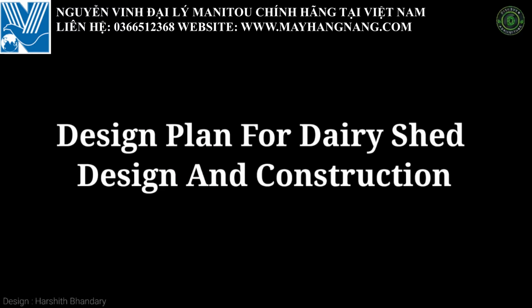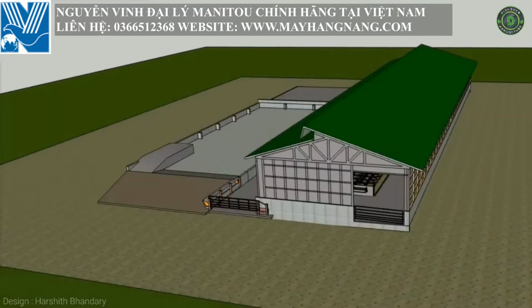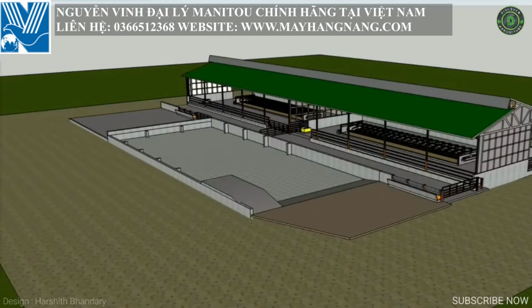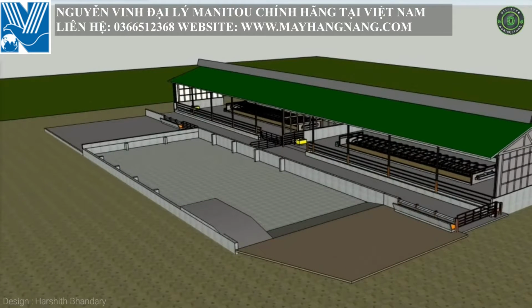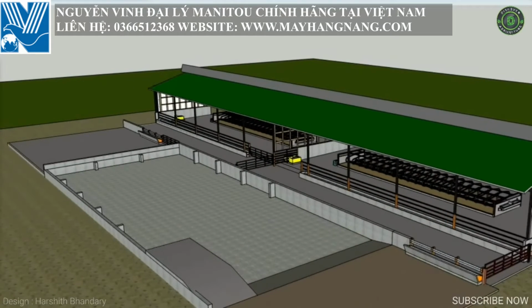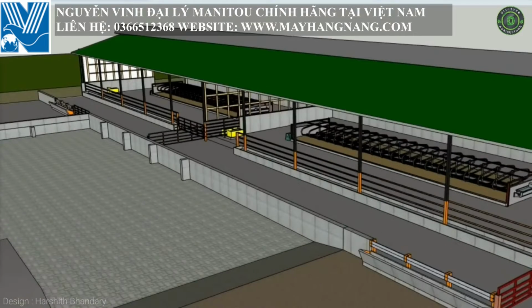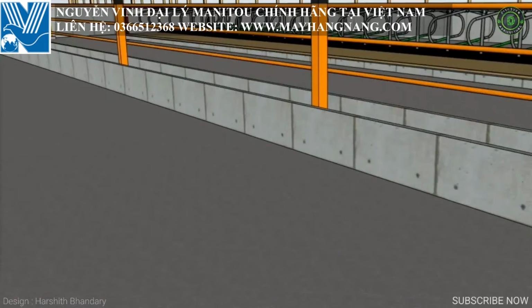Design plan for dairy shed design and construction. Cow shed flooring. A floor which is inside the barn should be made of impervious material. It can be cleaned easily and get dried faster, and it wouldn't be slippery for the animals. Concrete floor will be better than all the other floor types. The gradient of the floor should be laid with 1 to 14 from the manger. The complete floor space which is required is 65 to 70 square feet.